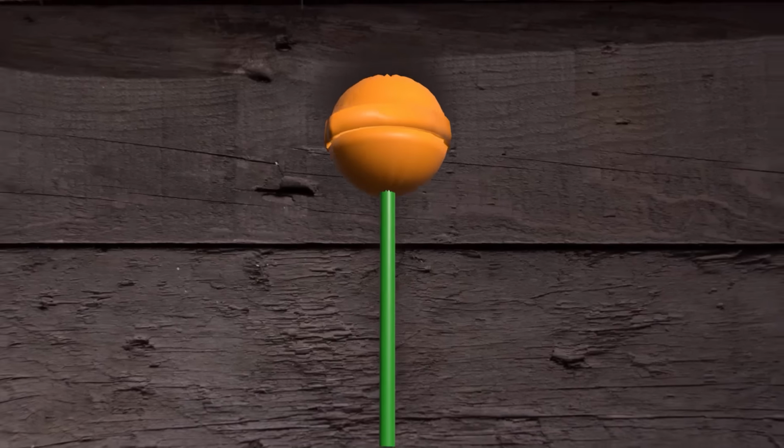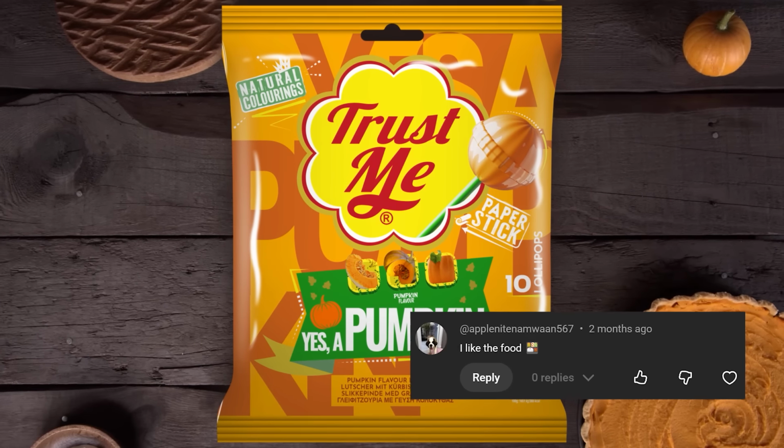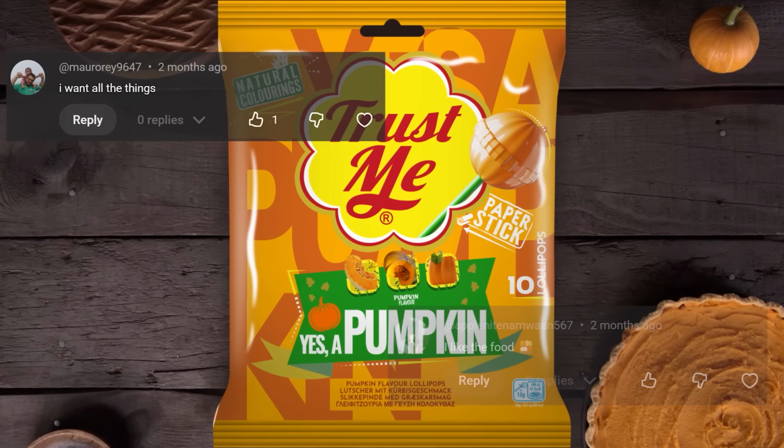And with that, the Trust Me Yes a Pumpkin Chupa Chups lollipop knockoff is officially ready for the market. I honestly bet this will taste amazing.